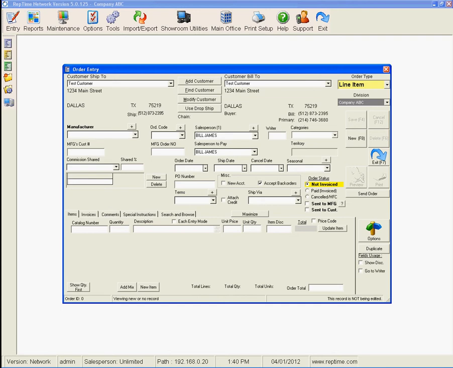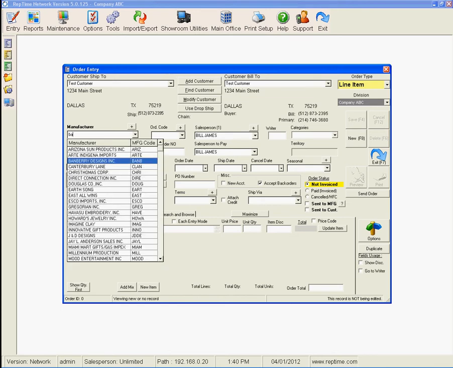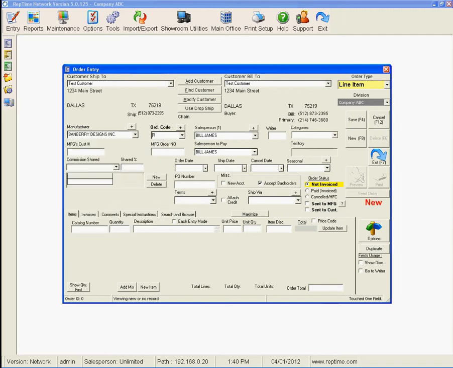In this case, I've hit the enter key and it's taken us to manufacturer. I'm going to put in a test manufacturer named Banbury, B-A-N, and it's selected the closest one right there, Banbury, in blue, and hit enter. That manufacturer will be selected, and now we're at order code.